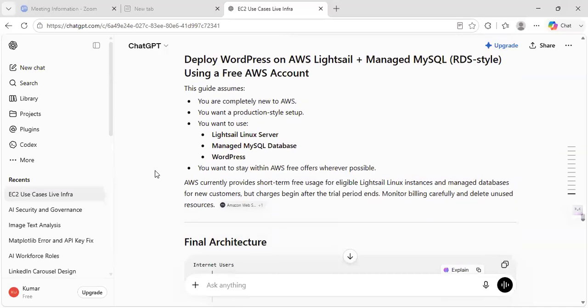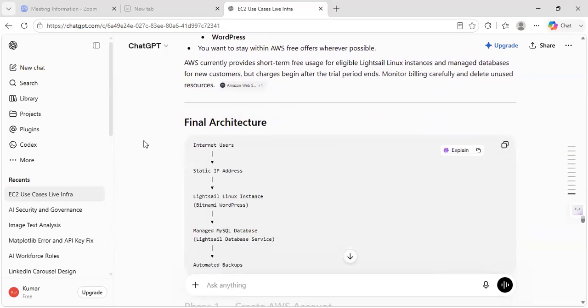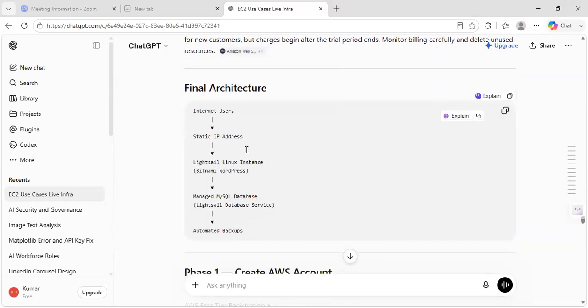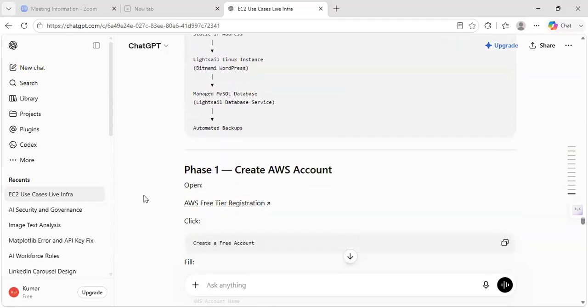You are using a Lightsail Linux server, a managed MySQL database, and WordPress code for deployment purposes. The final architecture will be internet users, static IP address, Lightsail Linux instance. You saw that managed MySQL database and automated backups.